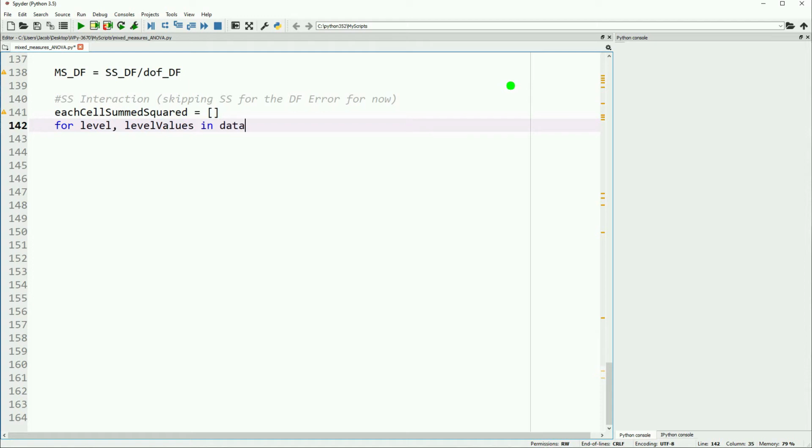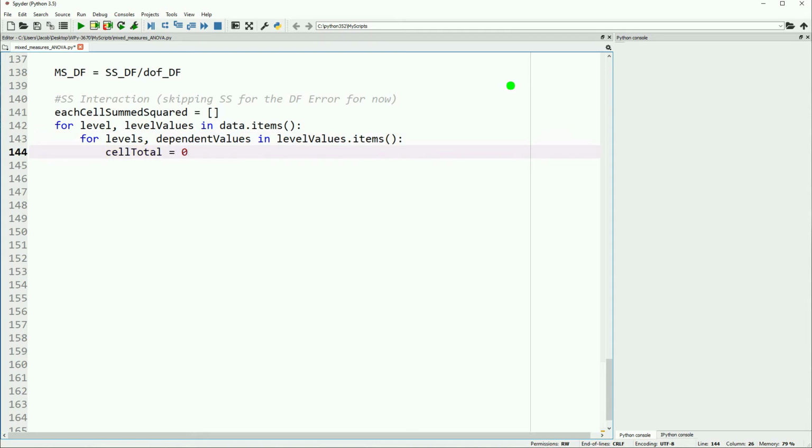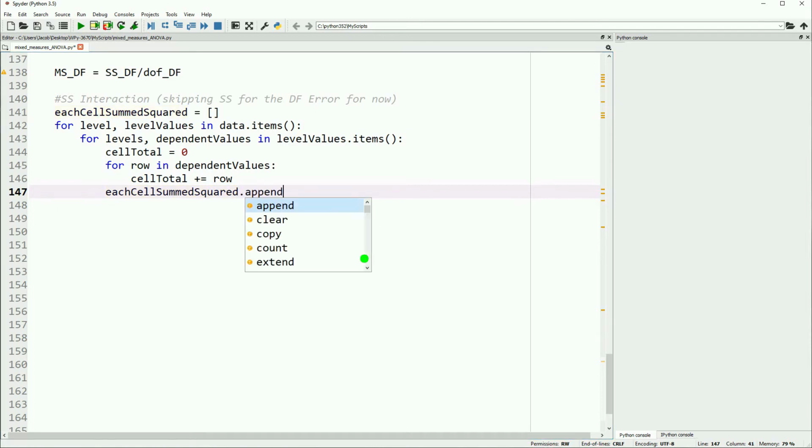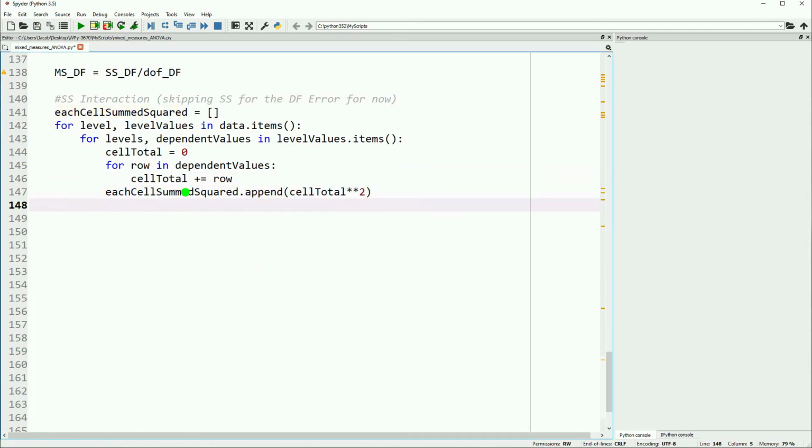In that space, we'll go ahead and start our set of for loops. We'll say for level values in data.items, and then immediately for levels, dependent values in level values.items, and then we'll go ahead and have our cell total equals 0. That way, each time we go through a level of the dependent factor, we will reset our cell total. And we'll say for row in independent values, cell total plus equals row. We'll back out of that loop and we'll say each cell summed squared dot append, and then our cell total squared. We can then back out of our set of nested for loops and then define the sum of each cell summed squared as the sum of each cell summed squared.